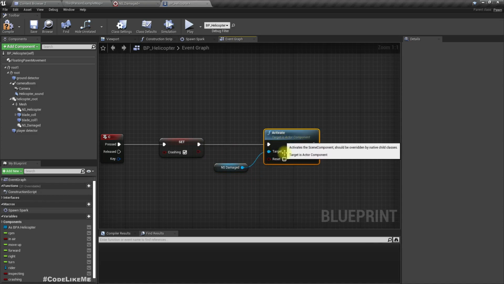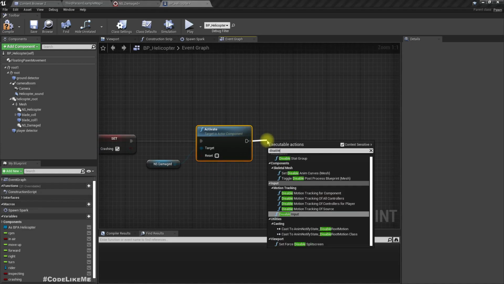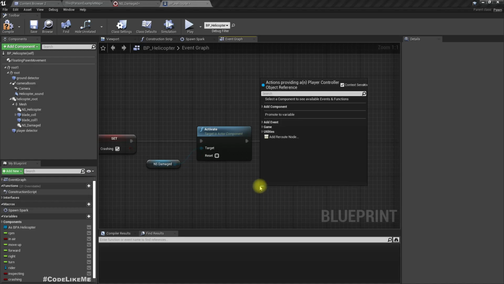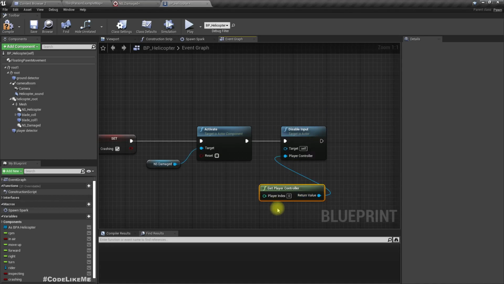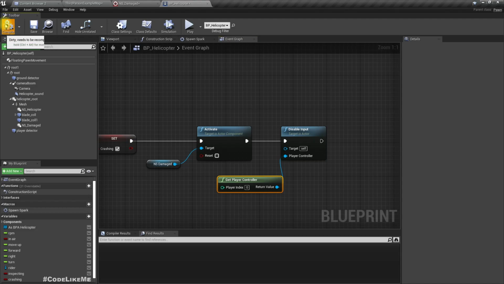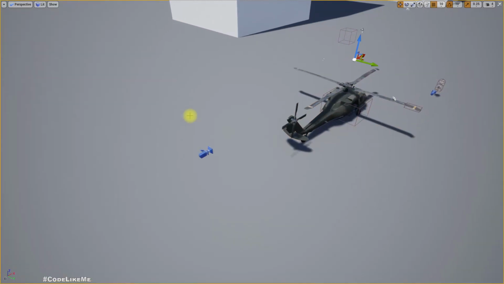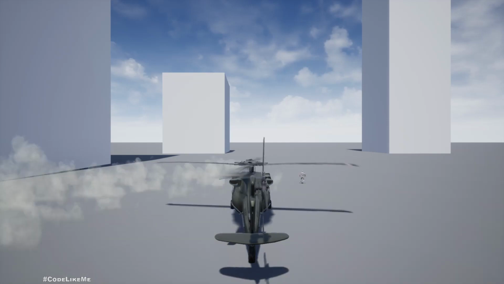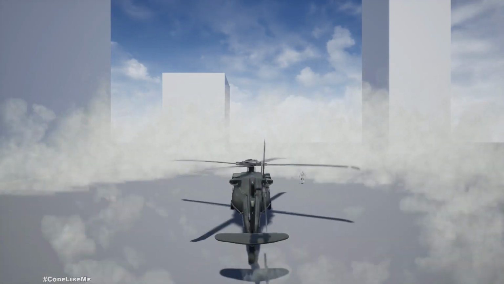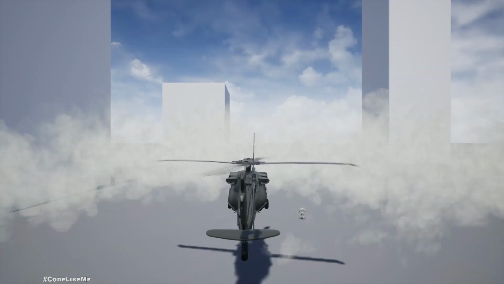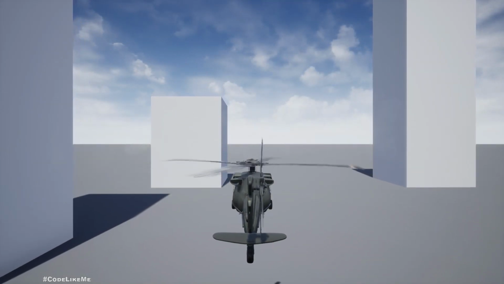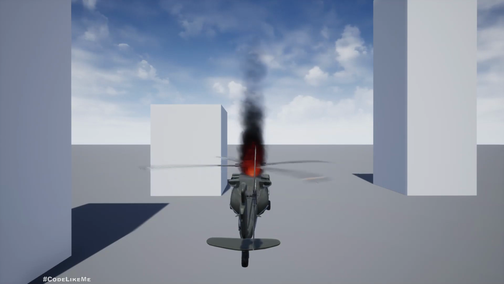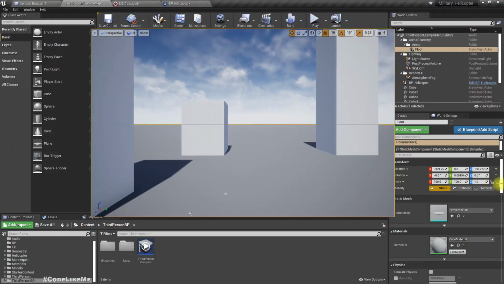Also I need to disable player inputs, because after the helicopter is damaged, I should not be able to control it. Okay, let's do this for now and see. Okay, when I press C, smoke starts appearing. Alright, now the helicopter should crash down.